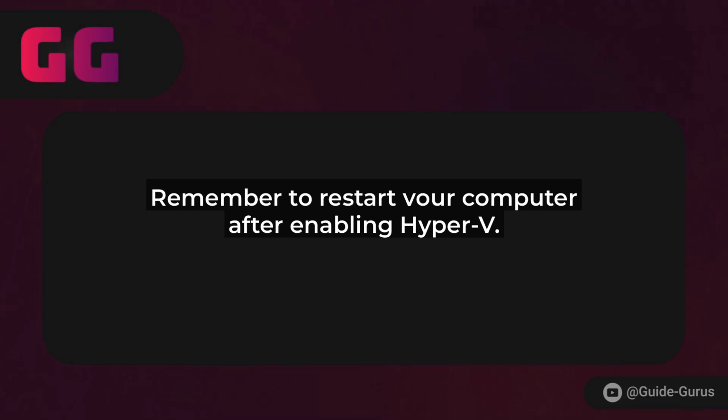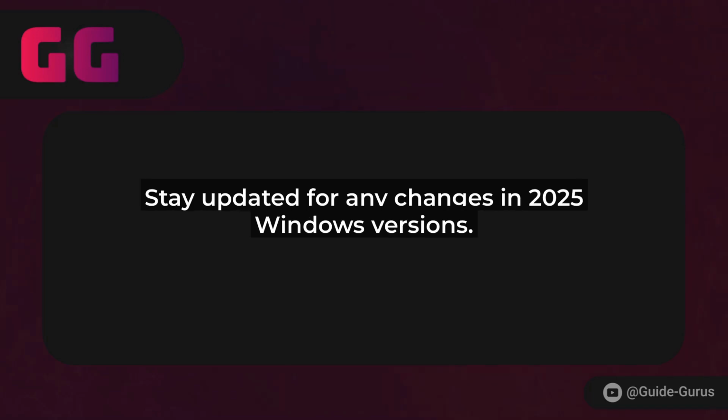If Hyper-V isn't enabled, don't worry. Head back to the Windows Features window, check the box for Hyper-V, and restart your computer. It's that straightforward. There you have it, folks. You've now got the skills to check for Hyper-V quickly. This process might vary slightly with future Windows updates in 2025, but the basics stay the same.